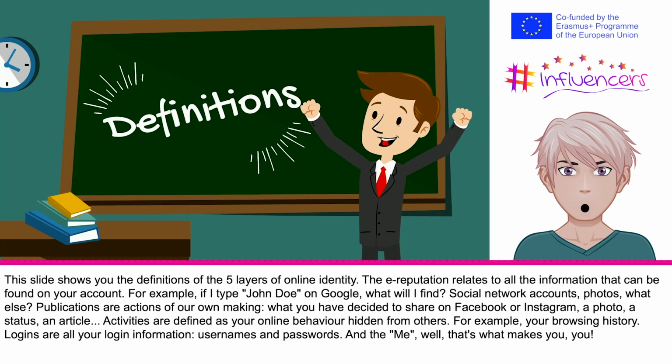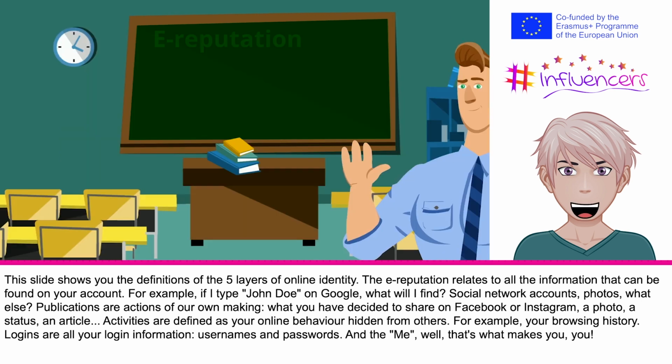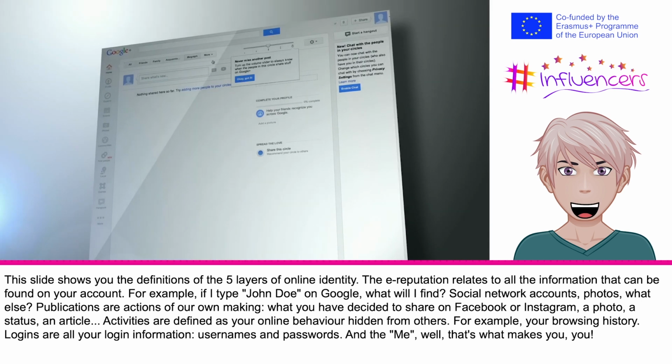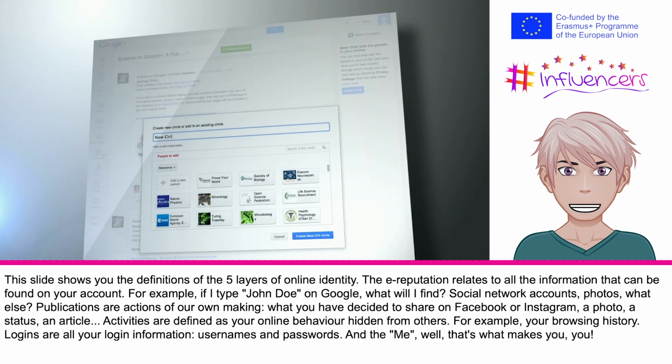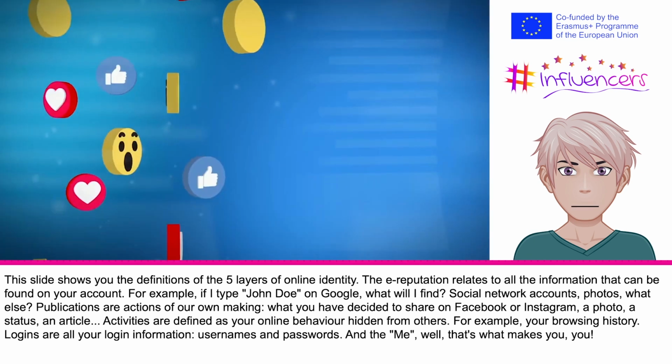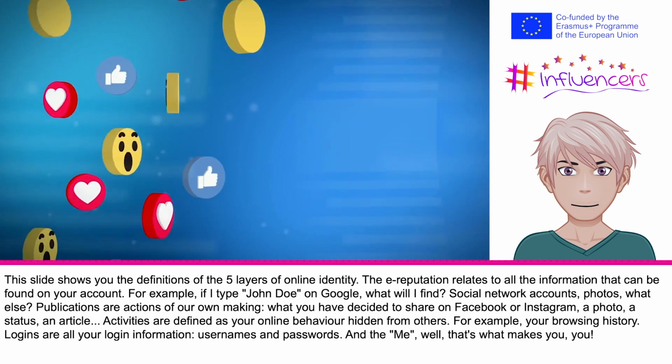This slide shows you the definitions of the 5 layers of online identity. The reputation relates to all the information that can be found on your account. For example, if I type John Doe on Google, what will I find? Social network accounts, photos, but what else?